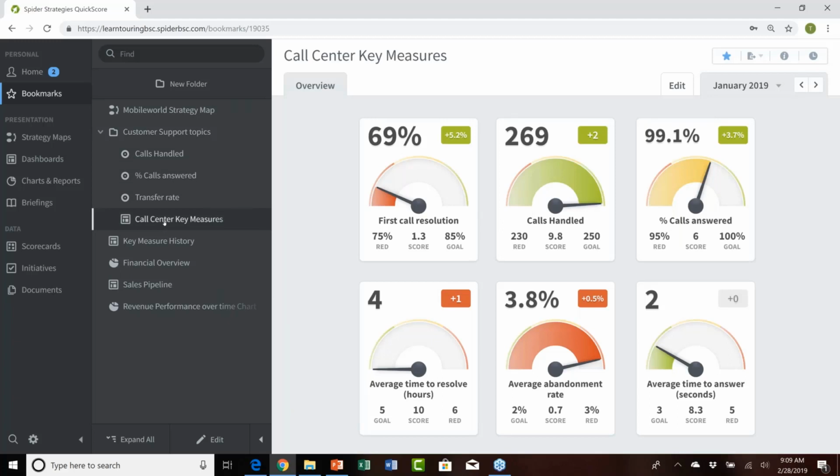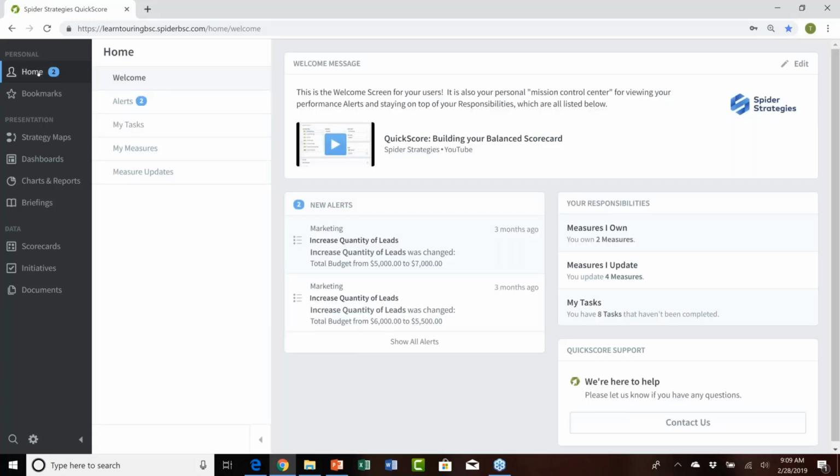So that's bookmarks. Moving on to the next capability in our list, or our agenda today, we're going to be talking about search and find. I'll start by just returning to the home page, just to give us an orientation from the home page. QuickScore provides you with two powerful searching and finding capabilities.